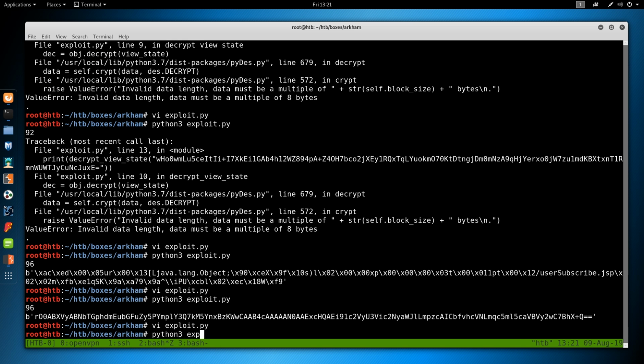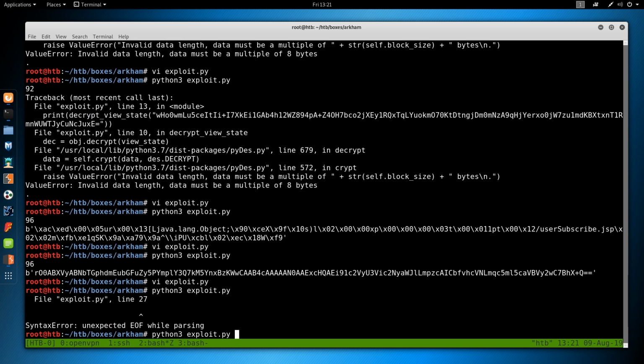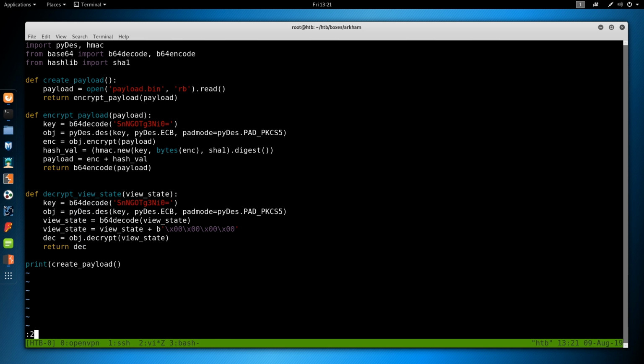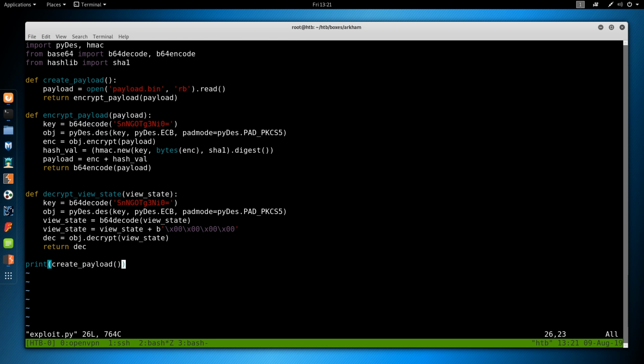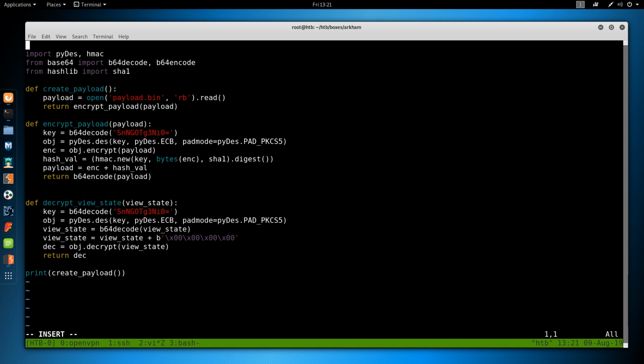Python 3 exploit.py. There we go. So now we have our payload. The last thing we have to do is actually send the HTTP request. So we can import requests.